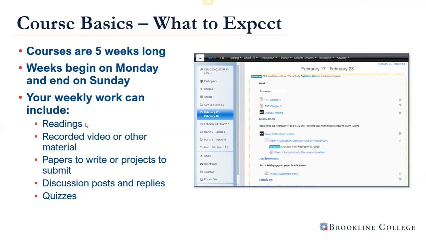But just remember, there will be things to read. We use ebooks here, electronic textbooks. We also have recorded video or other materials for you to look at. I noticed in this particular classroom, we have an instructor who does some video recording, which is really cool. It's a great way to get to know your instructor. Also, there will be papers to write and maybe some projects to submit along the way.